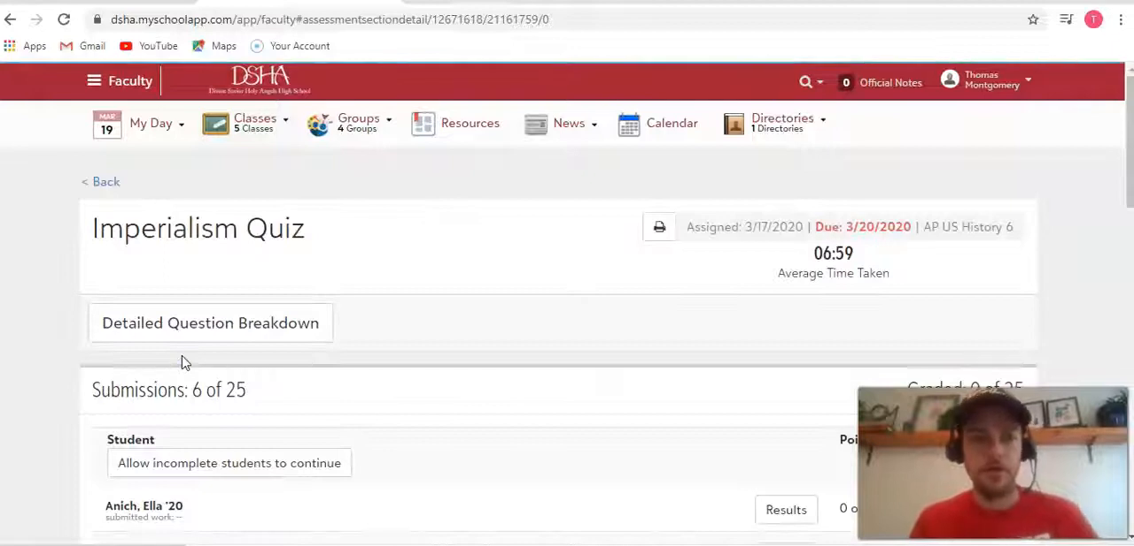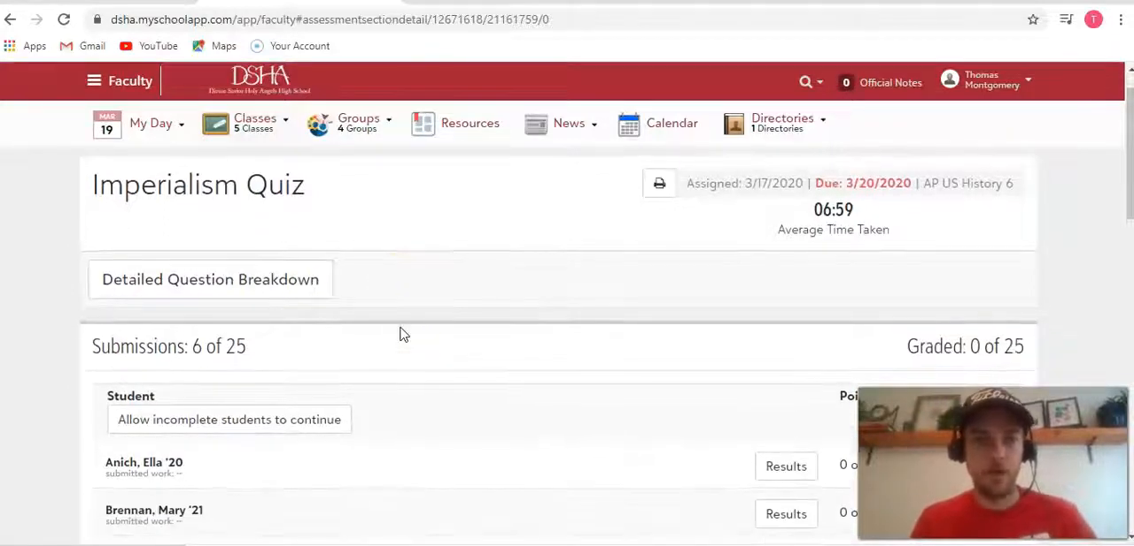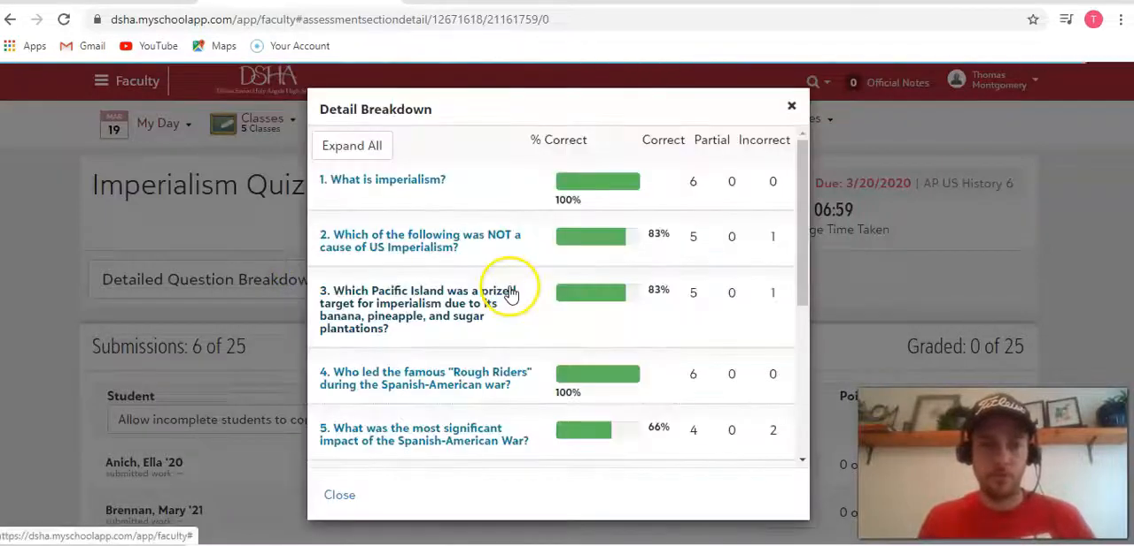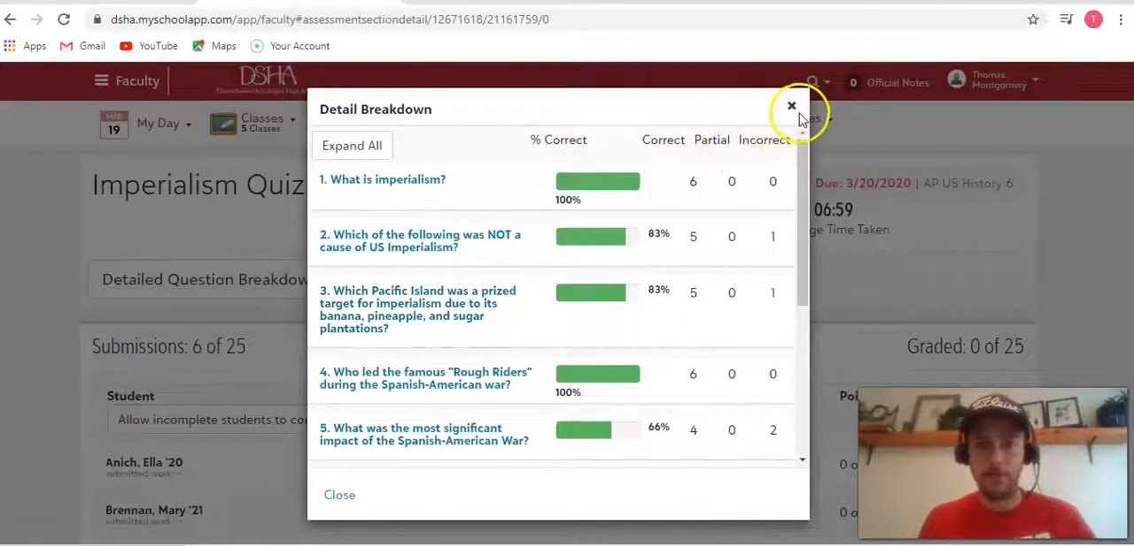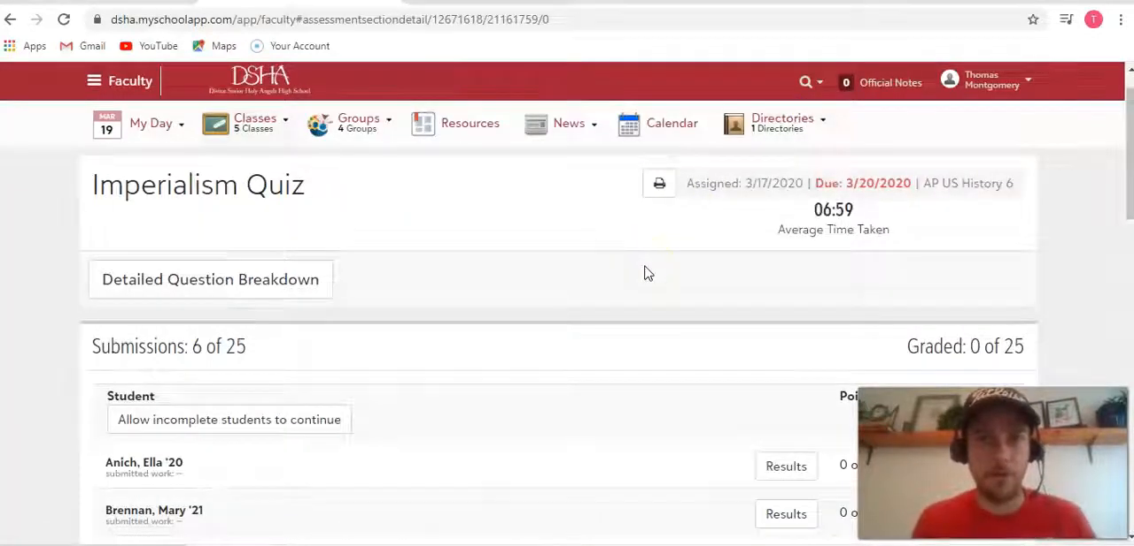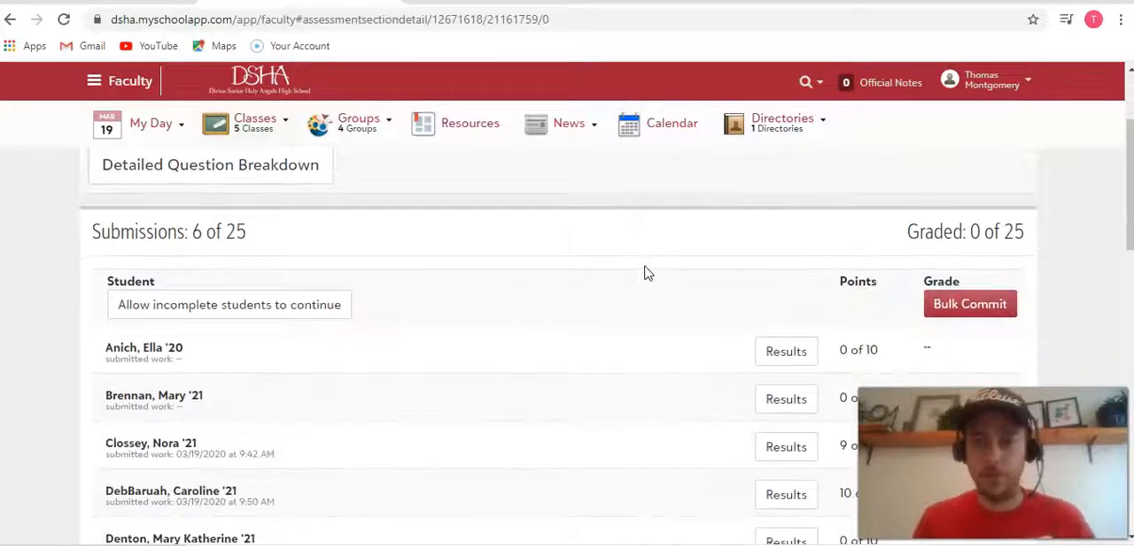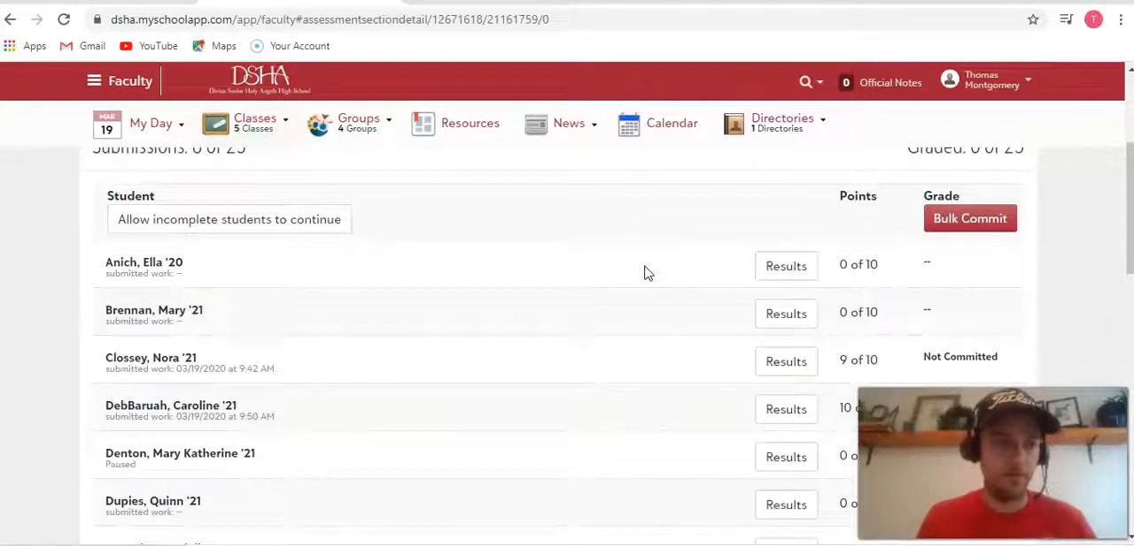So you go to imperialism quiz. Now, there's a lot of cool stuff in here. You can see how the questions break down, how they did on everything, what they're getting correct and incorrect, so you can follow up with them. I'm going to use this all the time moving forward for quick quizzes, not a summative thing, but a formative thing.